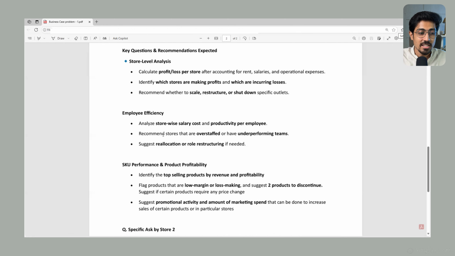You can measure SKU performance as well, which products are doing well, which products are not doing well. Those kind of things as well. You can understand which product you should discontinue, which product you should push more. So those kind of analyses you would be doing at SKU level or product level.